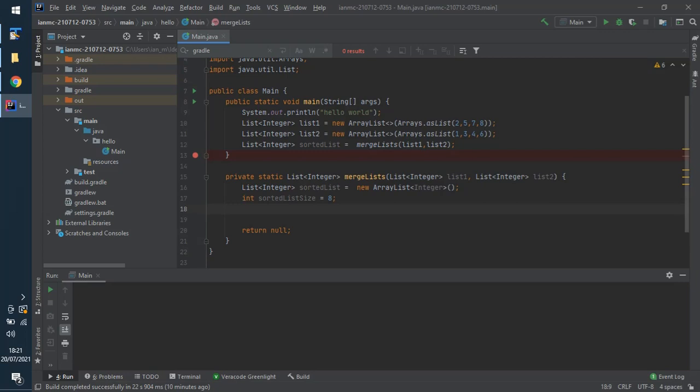principle. So what we're going to do is loop through both these lists, the sorted list number of times. So we'll have an index n, we'll set that to 0, and we'll iterate until it becomes sortedListSize, so n plus plus. So that's what we're going to do.